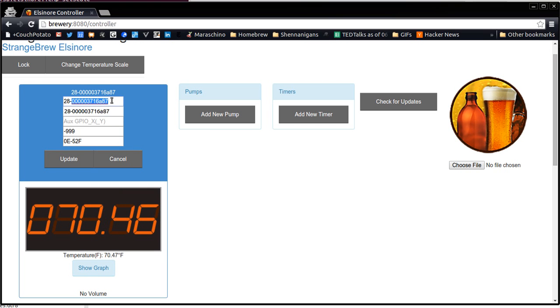Now you can delete all of these. Well, not the top one. You can delete these though, and they'll tell you what the inputs are. The first one is a name, so I'm going to call this MLT. The second is a GPIO and the aux GPIO.